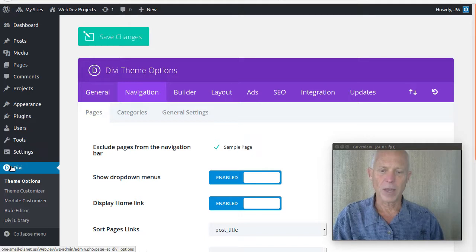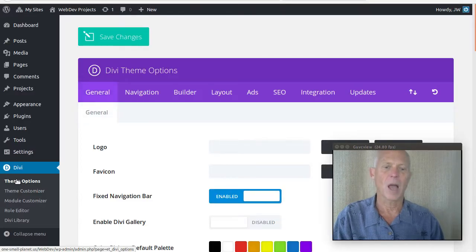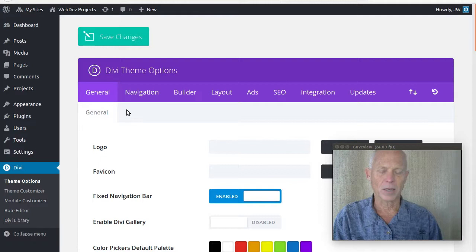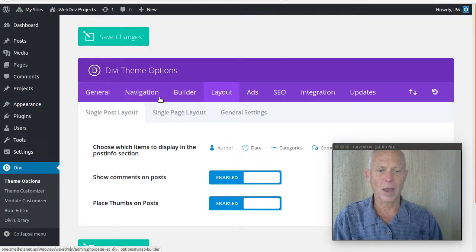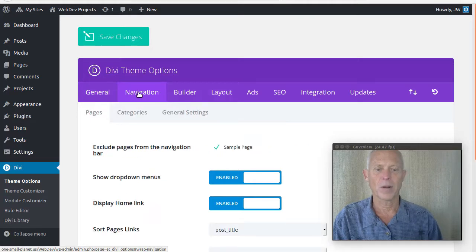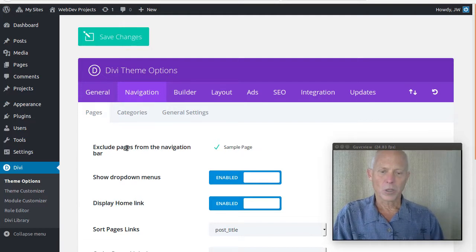You click Divi and you will see a theme options option. And then underneath it, you will see navigation, builder, layout, a lot of different options. Okay? So if I click on the navigation tab under Divi theme options, what you see right here is pages, exclude pages from the navigation, sample page.